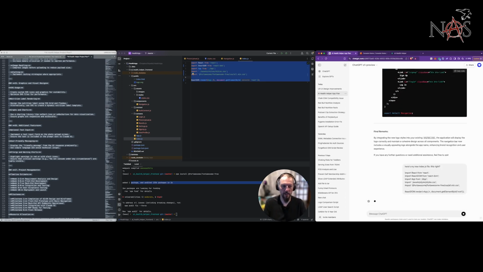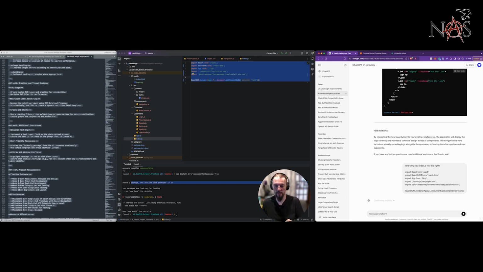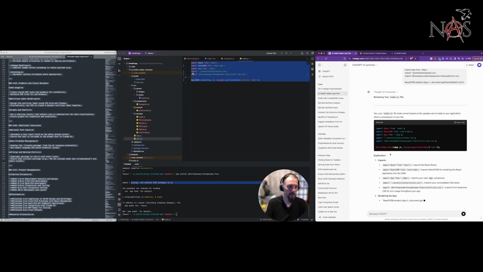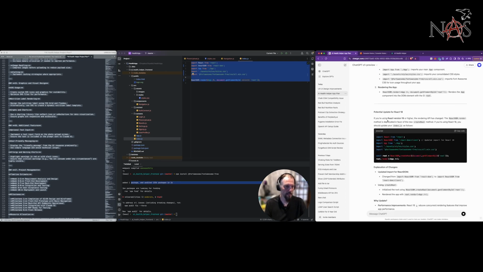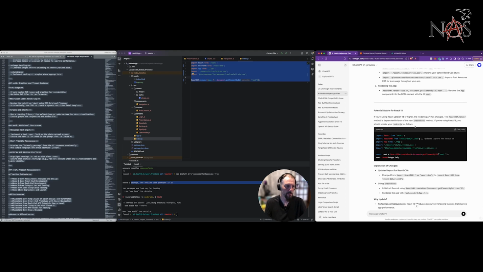Alright, I'm just putting this in there. It should be right, but I'm just getting confirmation since I'm already putting it in anyway, really just to make sure that it knows this is what my index.js file is. So as it makes updates, we're all on the same page here. Yes, okay, perfect, great. Potential update for React 18. I don't know what I'm using.